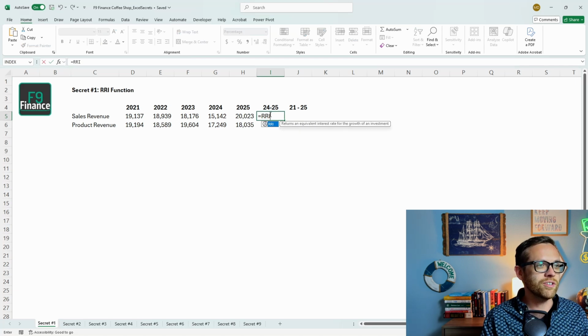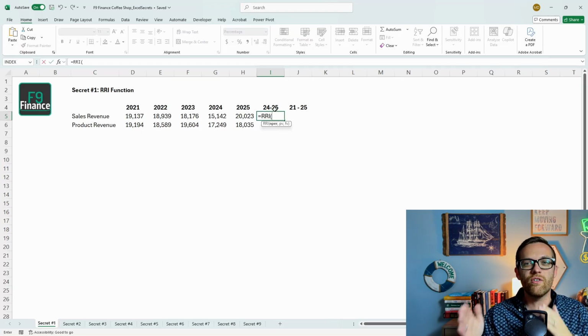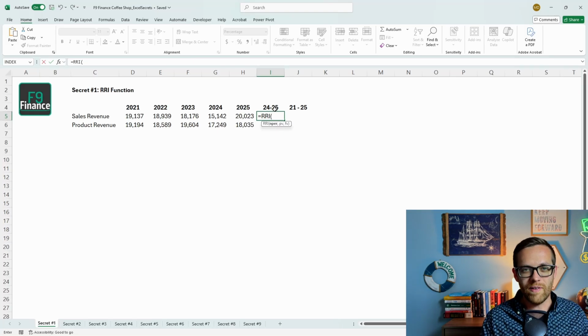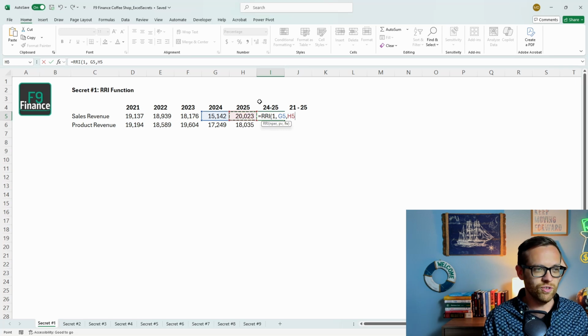So the RRI function is pretty simple. You're going to have 3 things: the number of periods, or NPER, the present value, and the future value, okay? So for 24 to 25, this is just year over year, it's 1 period. You can also do this with just the straight math, but again, RRI is so easy to do all of your variance formulas with because it's so easy to audit, it's so easy to review, and easy to make sure that you're doing the right thing. So again, this will be 1 period.